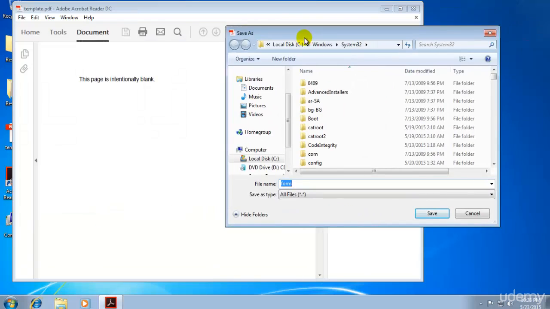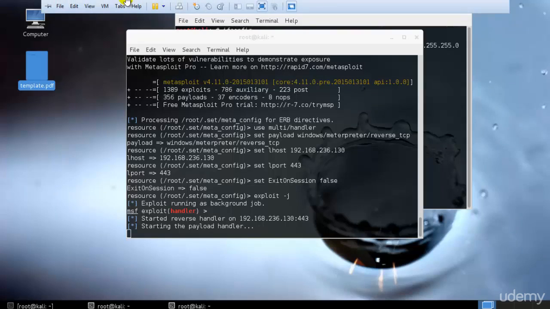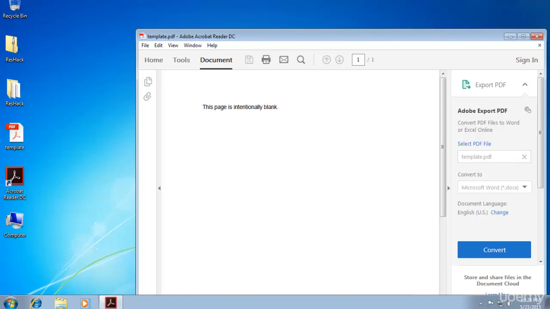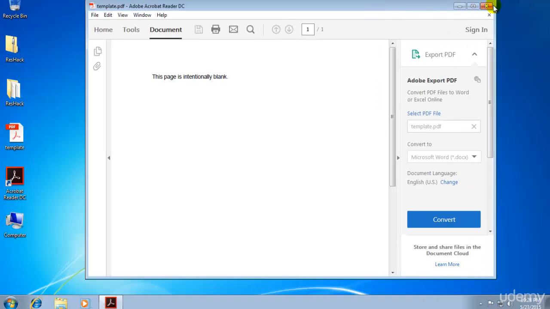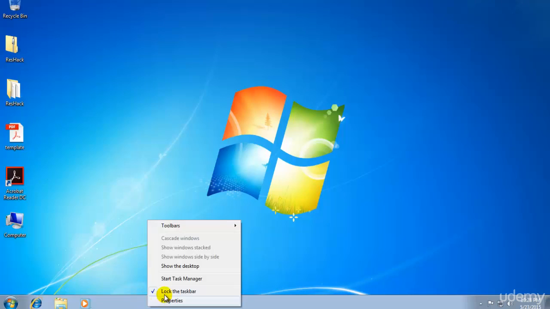As you can see, it's asking me to save something in the system32 file or something like that. As soon as our template PDF has started, we will get a remote connection over here, and then we can straight away access all the files in this machine by the same method. So this is just an example of how we can run that.